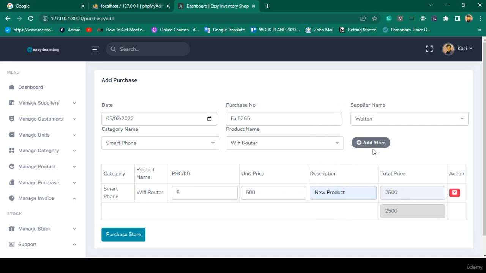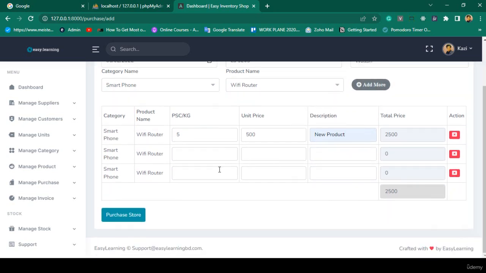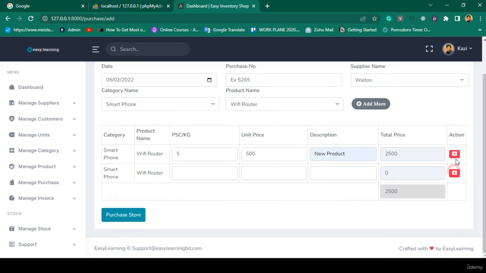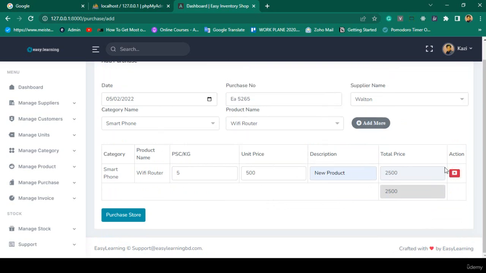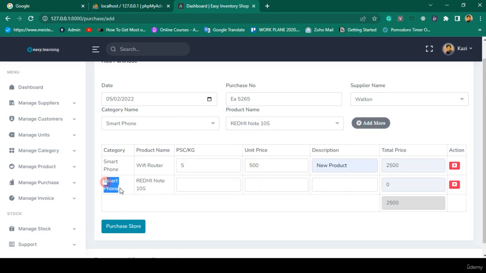So here if you want to add multiple ones, you can add multiple products at a time, and you can delete them also from this position. Like if you want to add another one in our smartphone, I want to check the Redmi 10s, and here I want to add it also. You can see the smartphone Redmi Note is also visible.